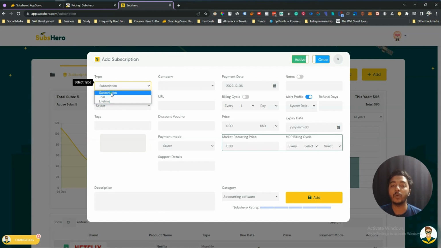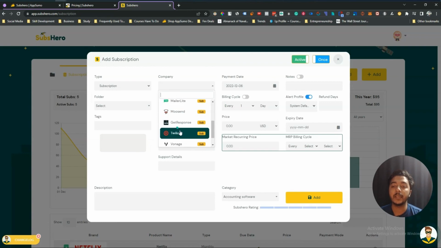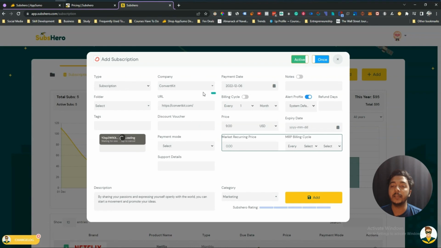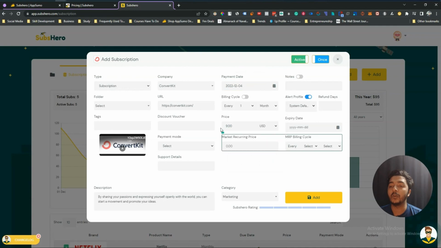Let's say we want to add one subscription, and then here company name. Let's say I will add ConvertKit, and then here you can select your payment date. Let's say the payment date is 4, and then here you can add a note, just for dummy purposes, guys. And then here billing cycle, let's say every month. You can also select every week, every year also, but in my case I will select every month. And then alert profile, let's say system default or system default LTD.